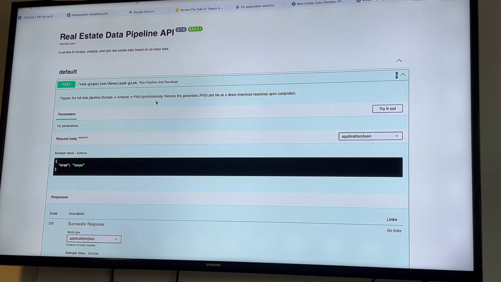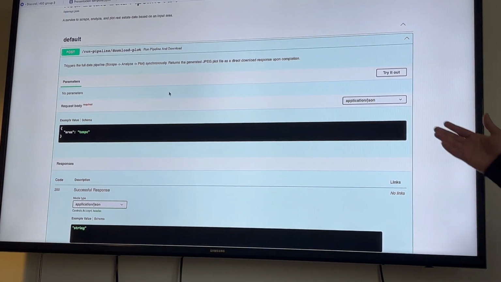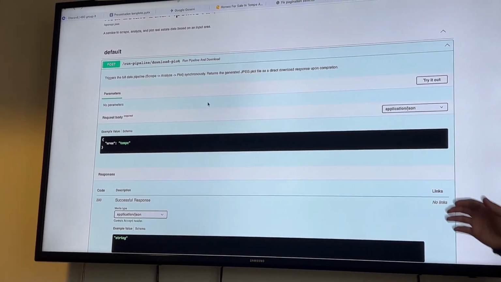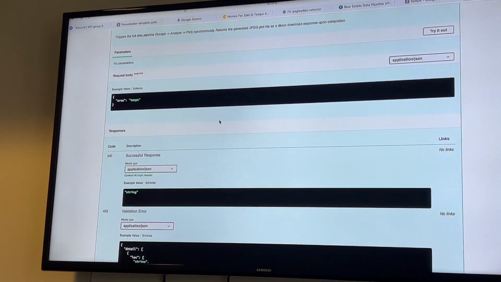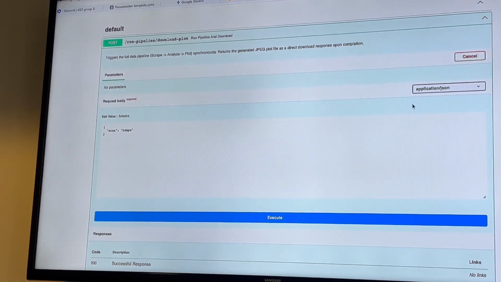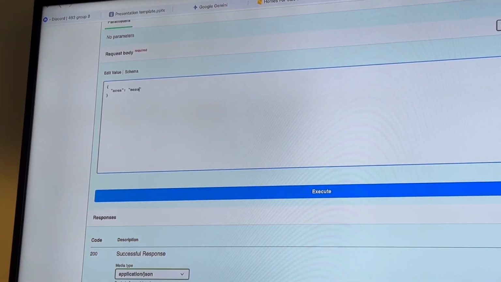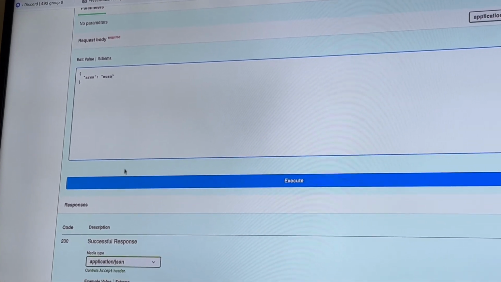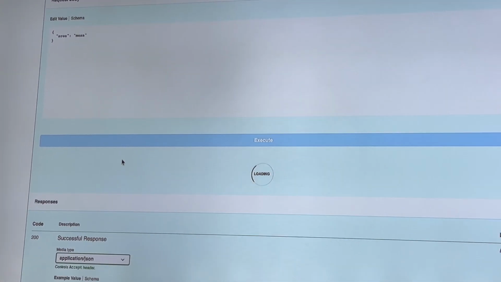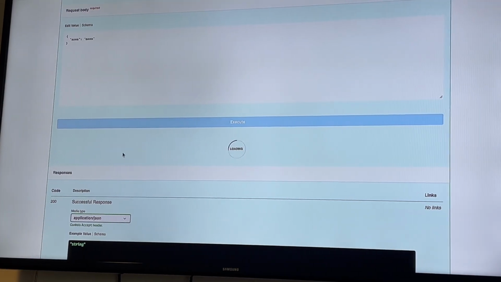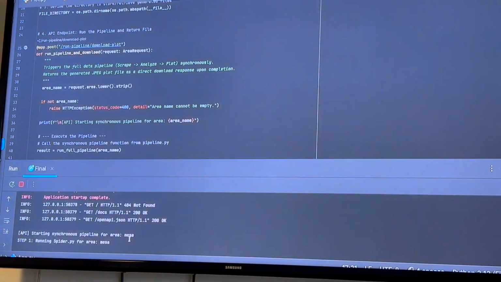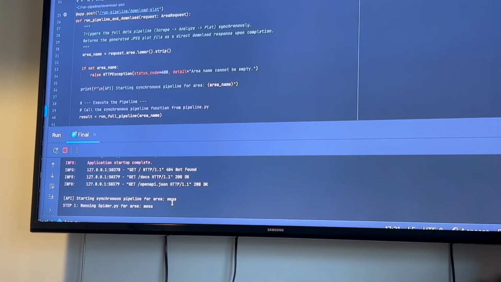And then this is the post method where you can enter user input. So it's already populated with Tempe, but we can change it to Mesa, and then we click execute. As soon as I click execute, it starts the spider. So the spider starts running right now.